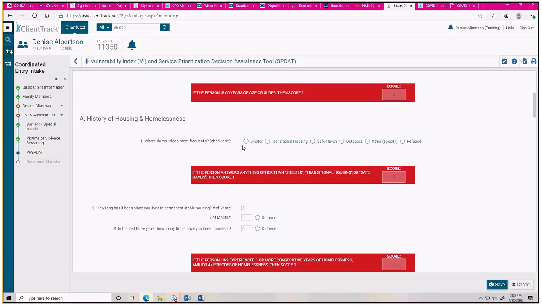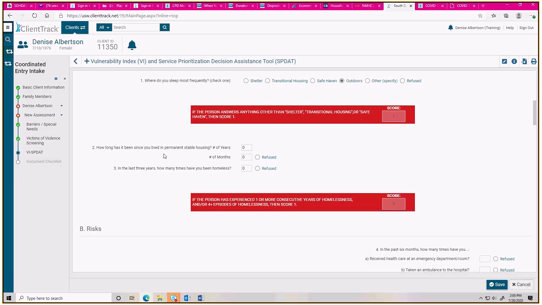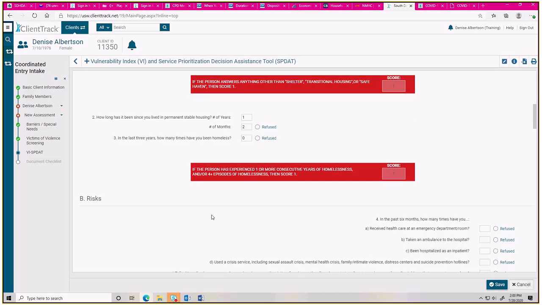So I'm going to choose for this household outdoors because I was sleeping in my car. Again, how long has it been since you had permanent housing? I'm just going to quickly go through some of these questions. There's a lot of questions in the VI SPDAT. And the VI SPDAT is important, the best that we can, to either phrase the questions differently.